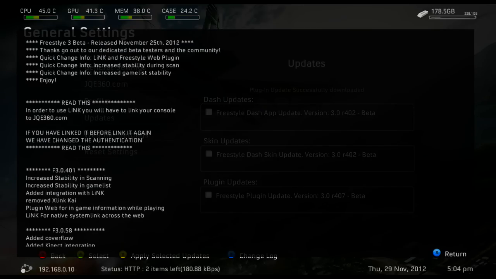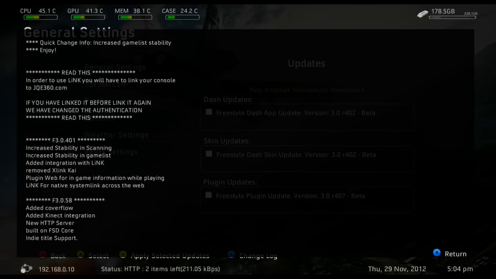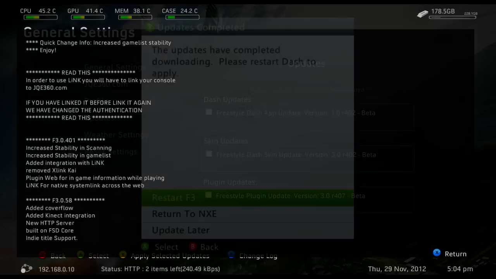I will put a link in the description so you can download. The link in the description will be for downloading the whole of Freestyle Dash version 3 with the new update, so you can just put that straight on. If you want to do it that way, the download link will be in the description, or you can do it this way, which is by using Freestyle Dash's automatic updater. And the other way is to use Freestyle Dash's installer, which I'll also be showing in this video.